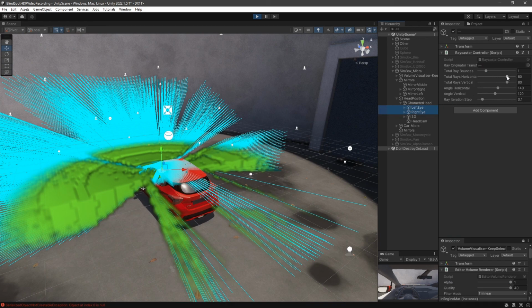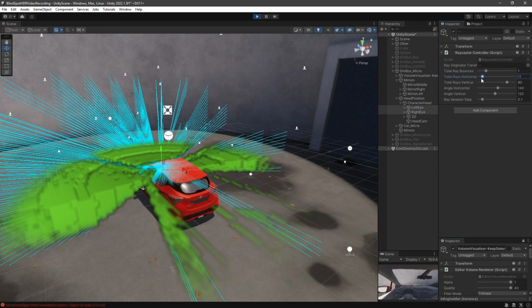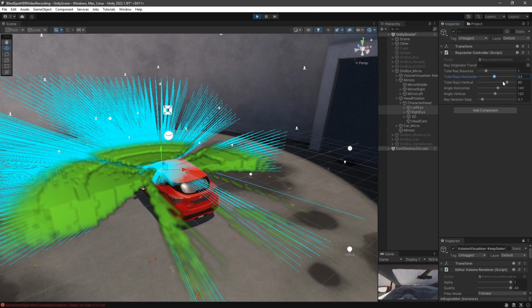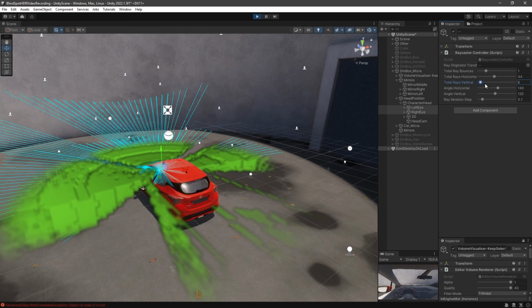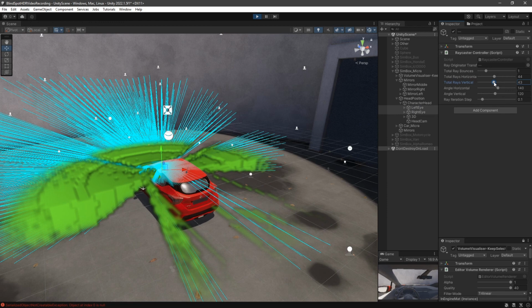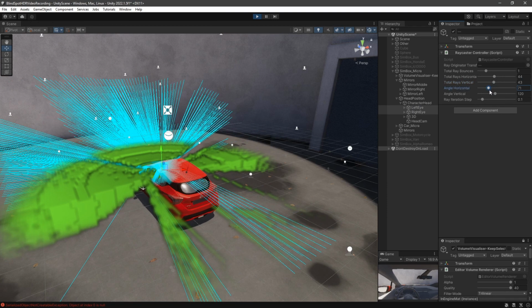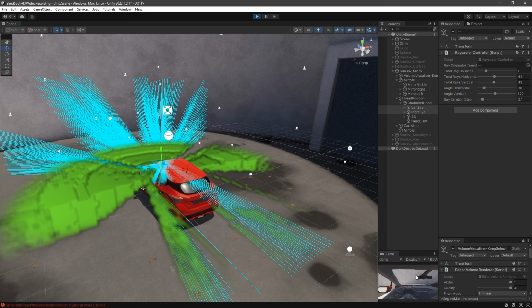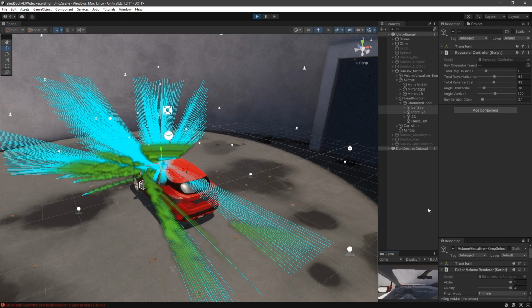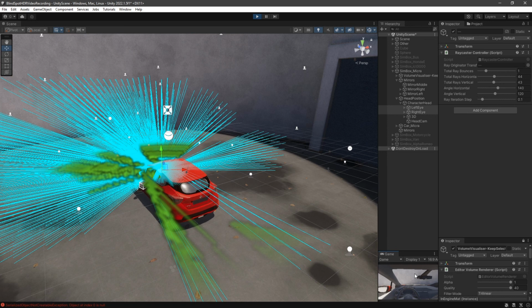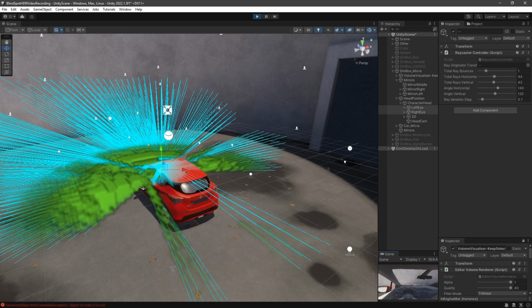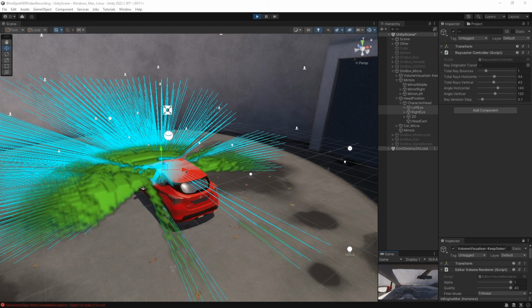The total ray bounces sets the maximum amount of times a ray can reflect off a mirror. Total horizontal and vertical rays configure the quality of the simulation by changing the total amount of rays cast. The horizontal and vertical angle sliders adjust the current angle of raycasting. I've set these to approximate human eyes. Ray iteration step affects the quality of the simulation, and keeping this number very low increases the time it takes but improves accuracy.